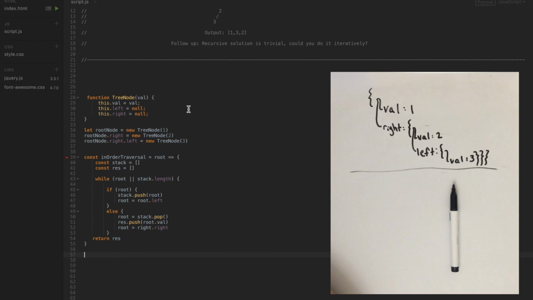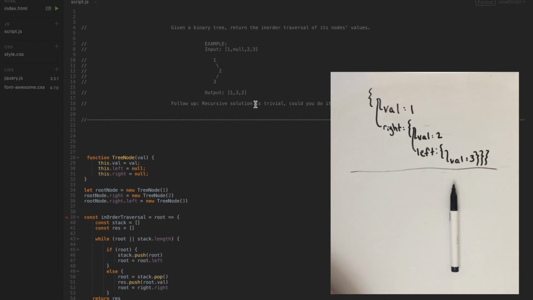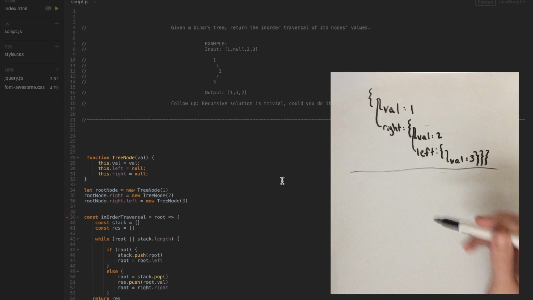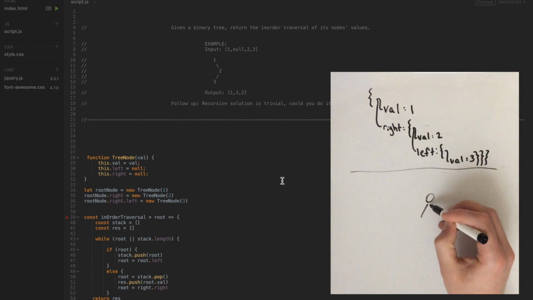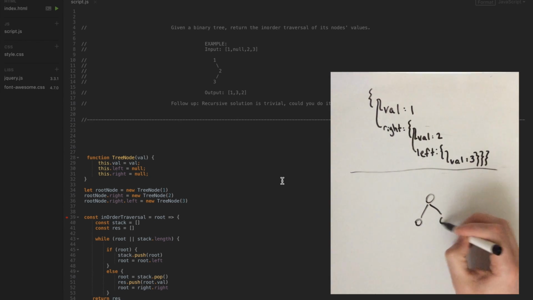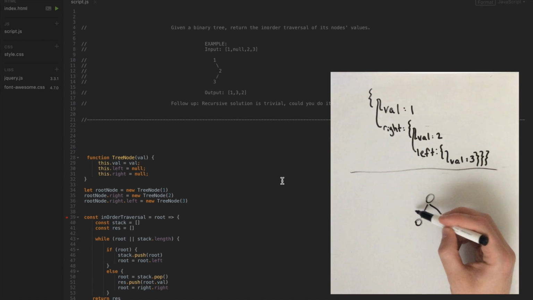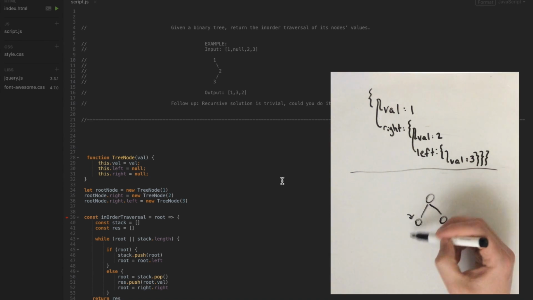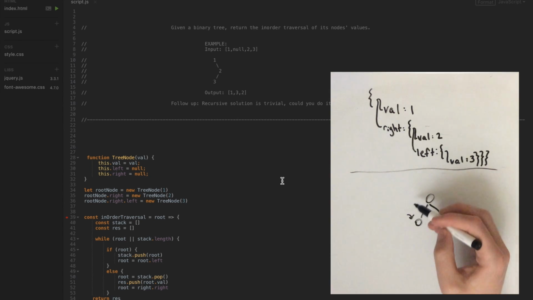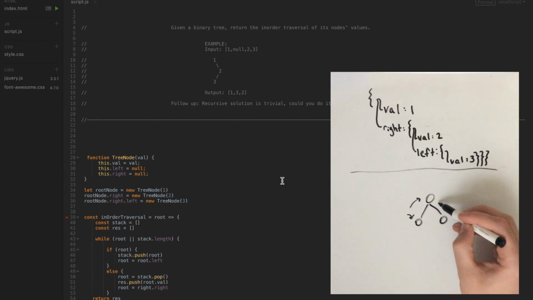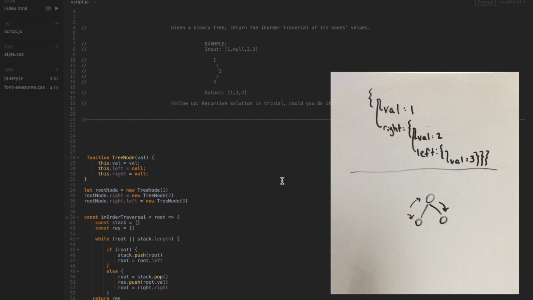So there it is. Our output should be 1, 3, 2 because, in-order traversal, the way I like to think about that is, say you had a binary tree that looked like this. In-order traversal means taking what's all the way down to the left first, then grabbing what's on the top, then grabbing what's on the right. That's the way I like to think about it.